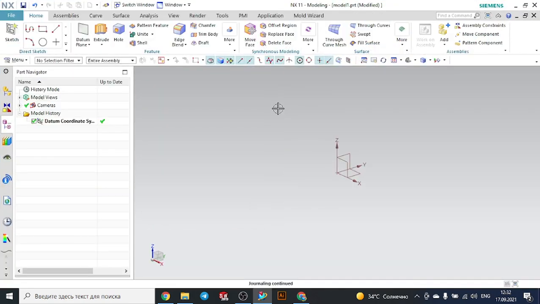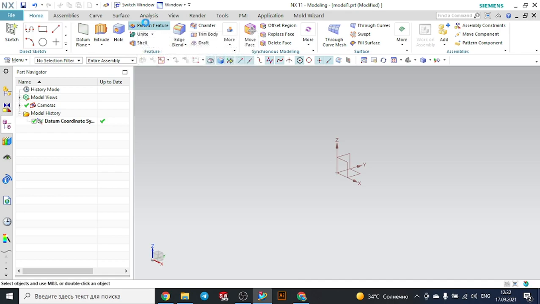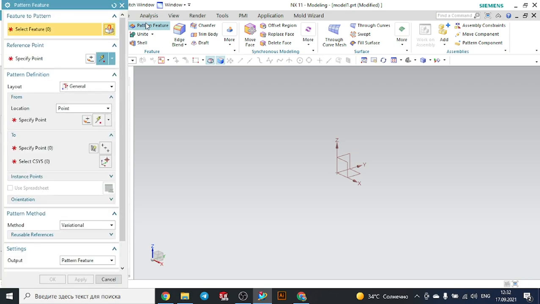So let's go on. Here in the Home tab, in the ribbon bar, you see the pattern feature. So today we will use the pattern feature. It means to increase the number of those features, a system we have seen in two dimensions. We have seen how to pattern a two-dimensional sketch. In this case, we will work on the features.